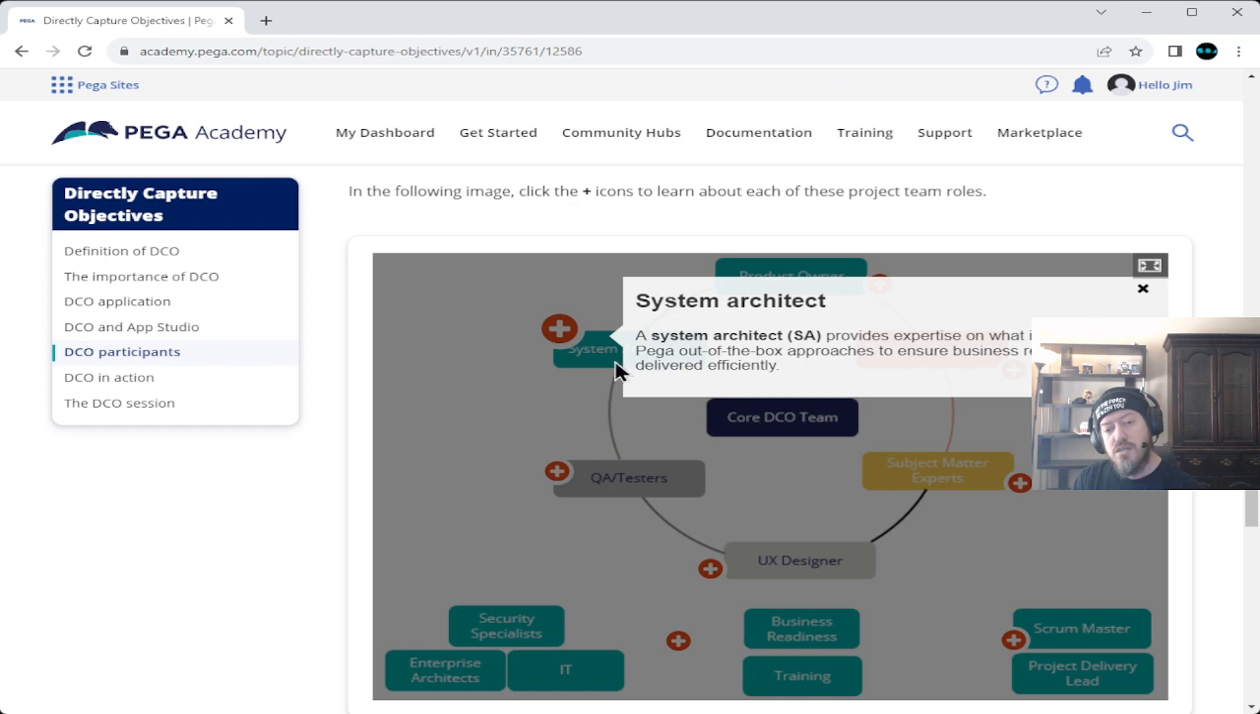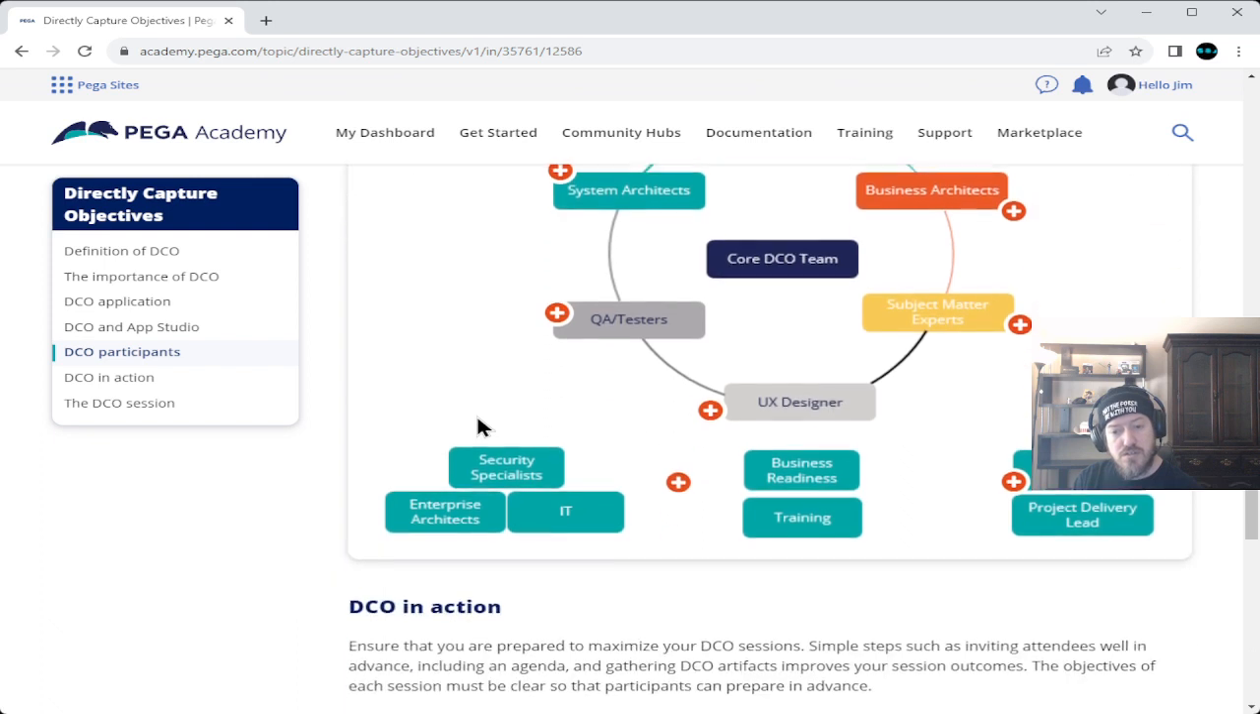System architects. The system architect provides expertise on what is possible using Pega out-of-the-box approaches to ensure business requirements are delivered efficiently. All right.